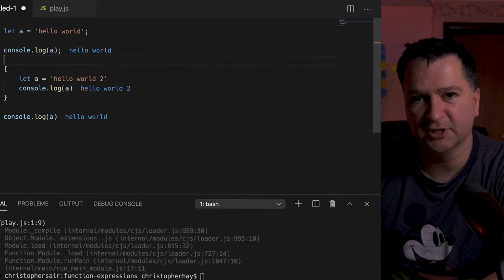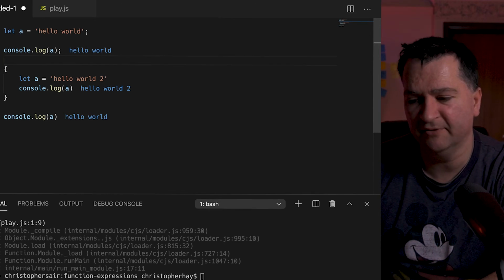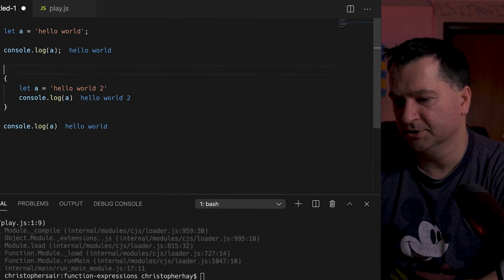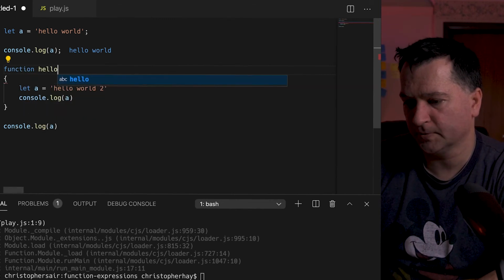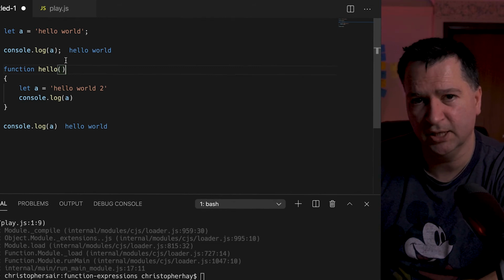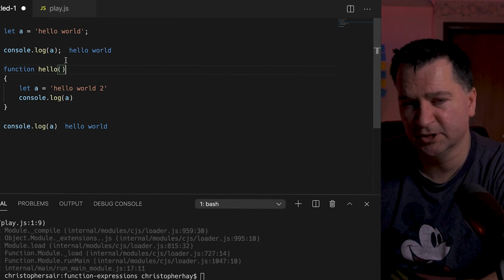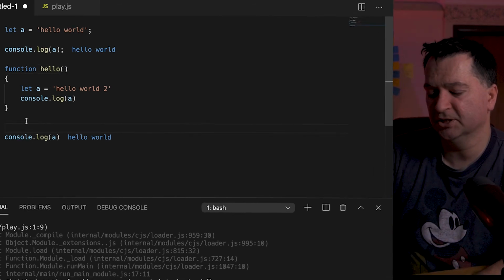Okay, now what we're going to do is just convert that little code fragment into a function and then you see how it behaves there. So what I will do is just write function and we'll call it hello. I'm going to stick with the function declaration syntax as opposed to the ES6 function expression syntax just for simplicity. Now I've converted that to hello. Let's just call that for a second.